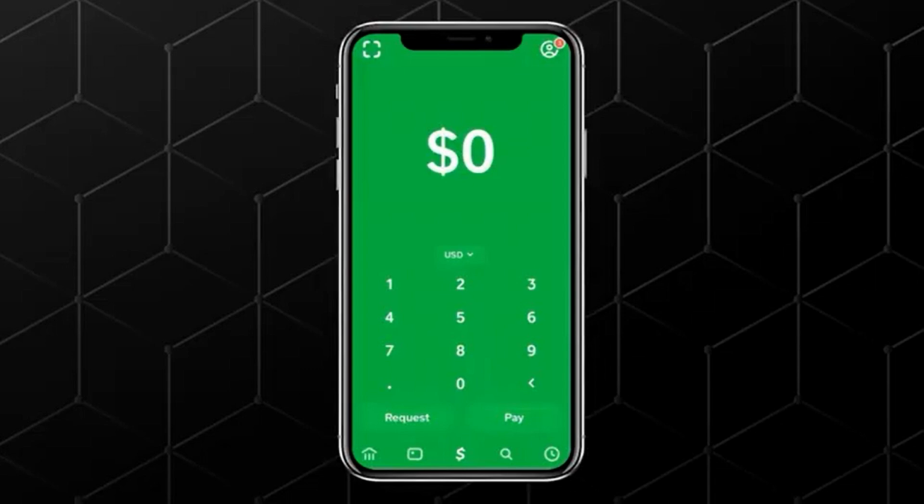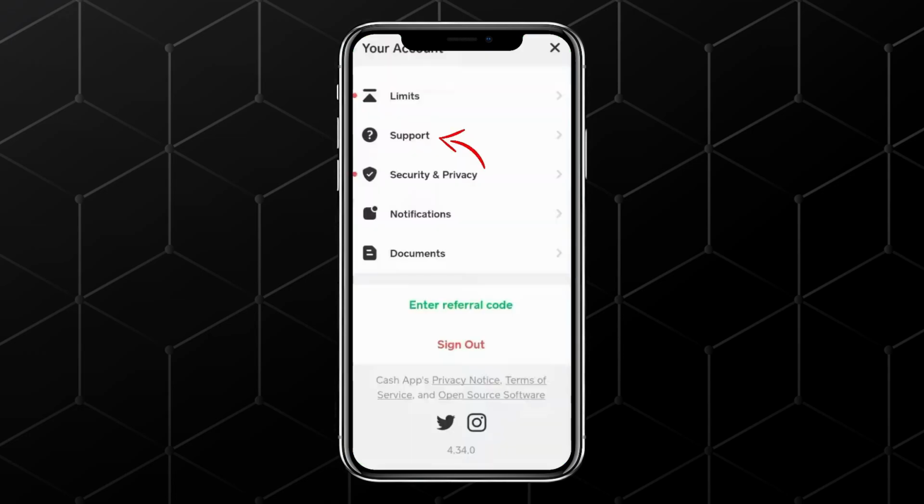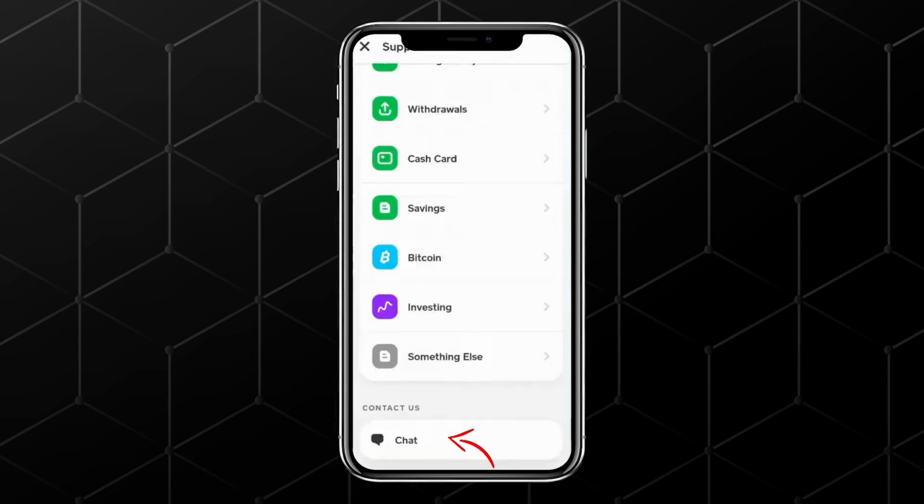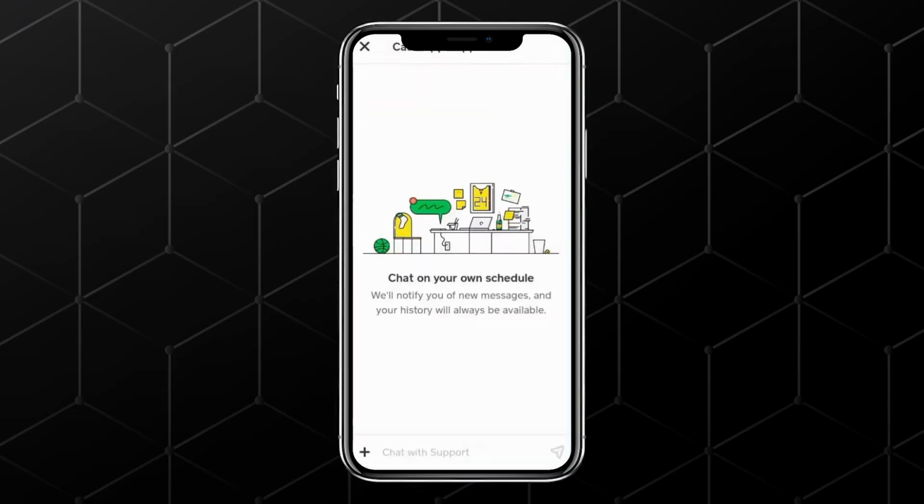The first option is to contact Cash App support. To do that, open the app and tap on your profile icon at the top right corner. Then, scroll down and select Support. From there, you can use the chat option to explain the issue with your Bitcoin account. If there's something wrong, like an error or a problem you want fixed, they'll help you resolve it.